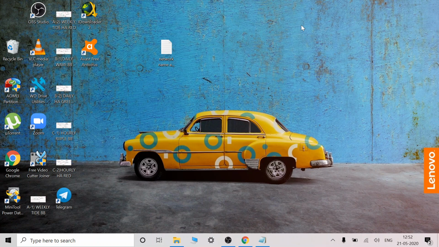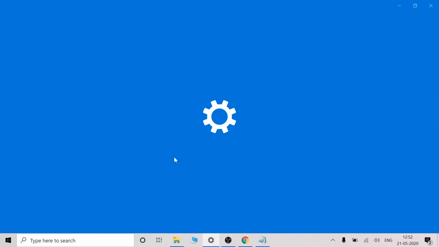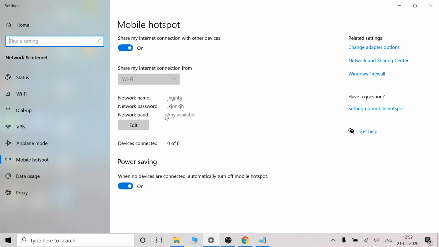So let's get started. First, you have to connect both your laptops to the same mobile hotspot, which is your Wi-Fi router connection. For doing that, go to mobile hotspot setting. In this case, your both laptops may have the same network name and password as your Wi-Fi connection. But if it is not like that, do not worry.